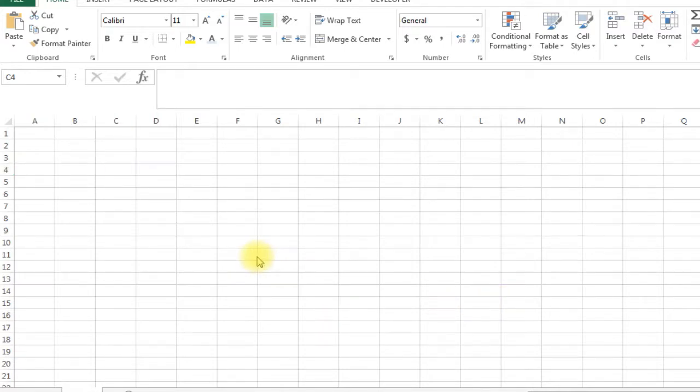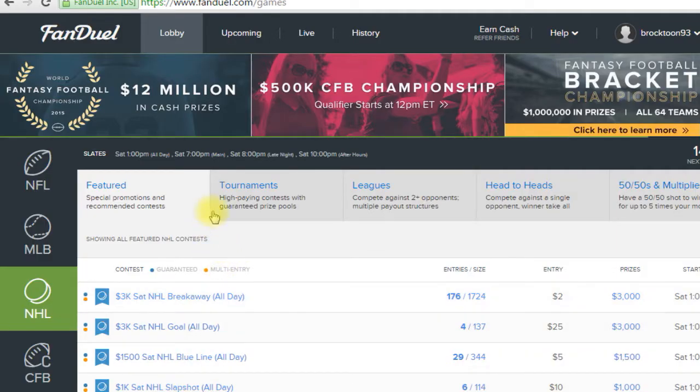Hey everyone, I want to go through how to use Solver to make an optimal lineup for daily fantasy hockey. This is going to be pretty similar to the baseball and football ones I've done, but let's just go through it for hockey. So first, we're going to have to get our lineups.